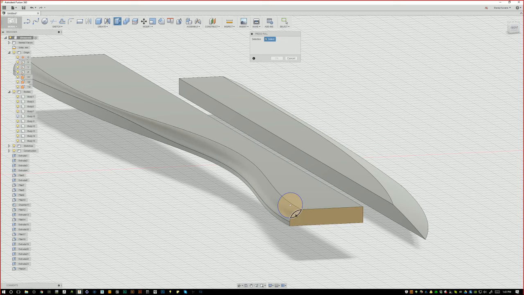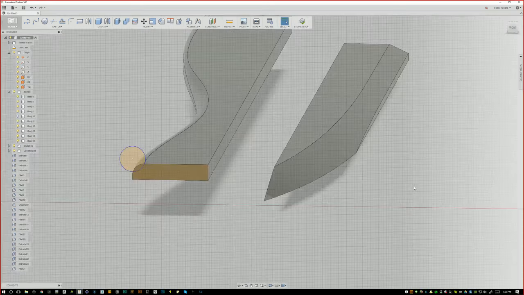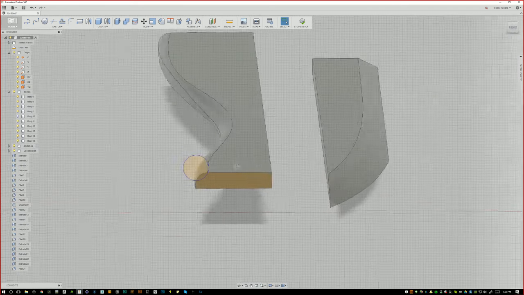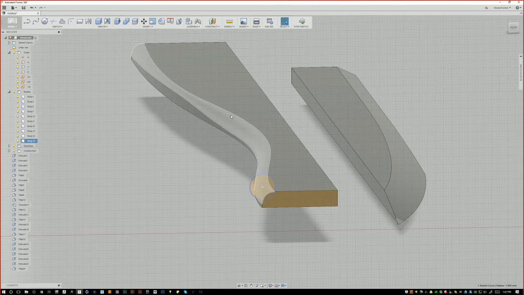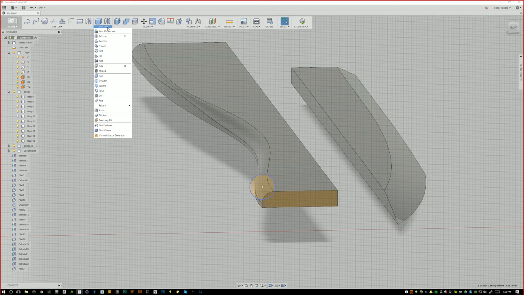All right, let's continue. So what you would do is, let's say you took that profile, and you can actually do a swept cut. So go ahead and go under.